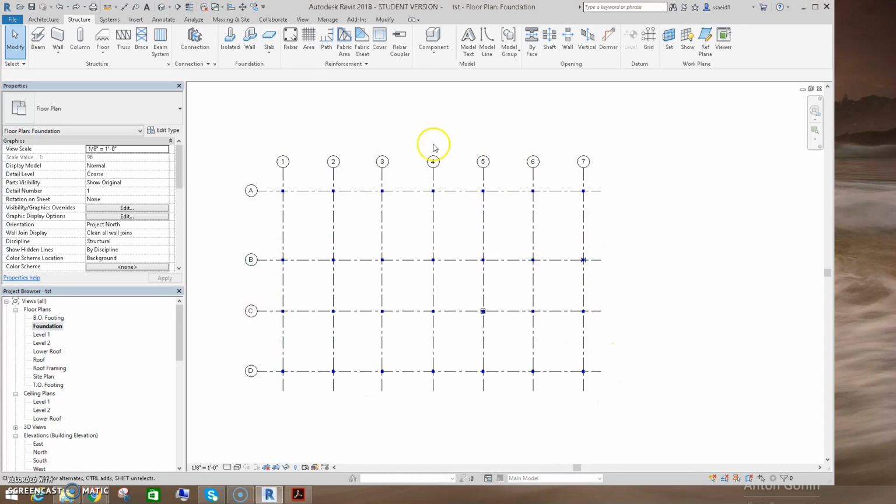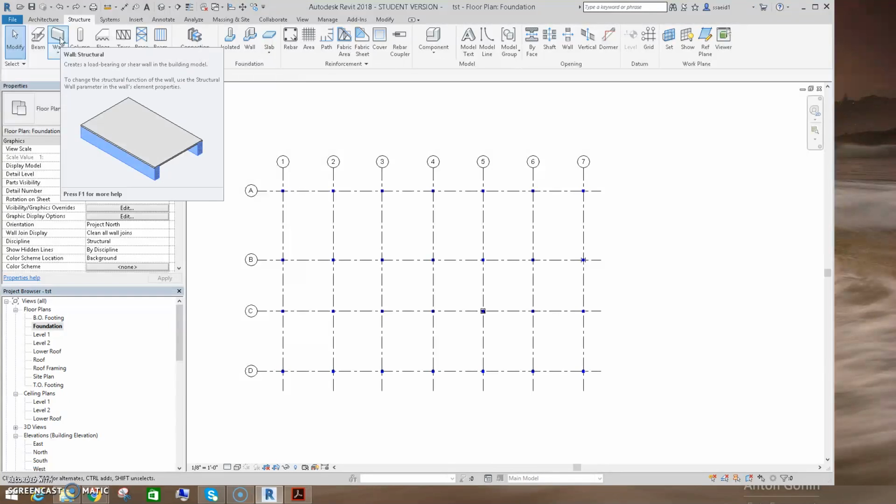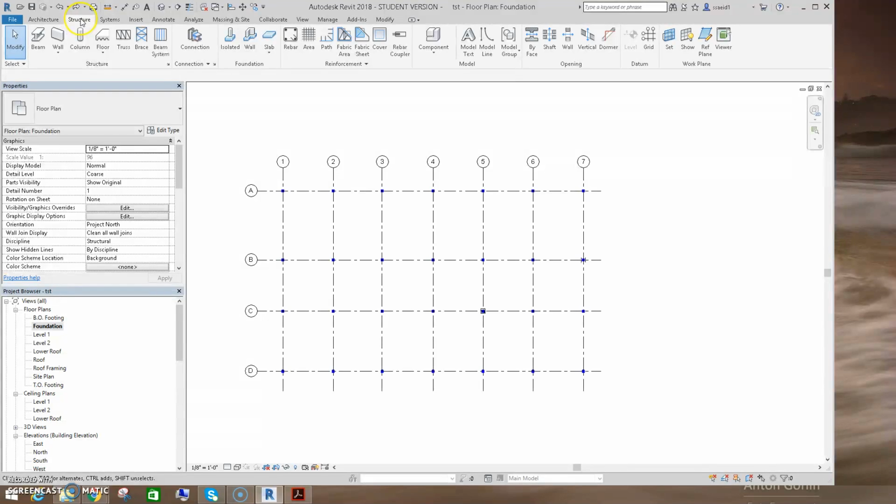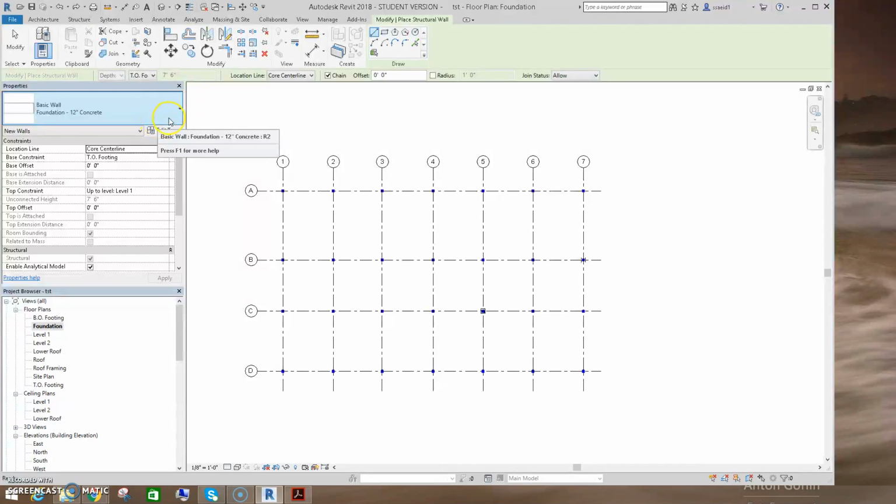So as an architect, in our architecture version of the building, we should be able to put the very basic foundation and footing there. So let's start off by going to the structural tab, and let's go to the wall, hit this arrow down, and see we have the foundation wall here, 12 inches, which is fine to start off.